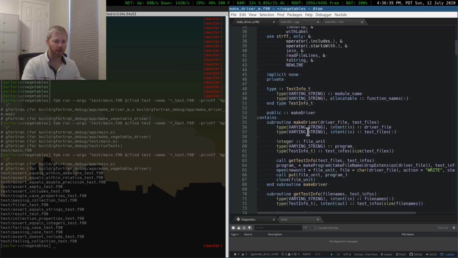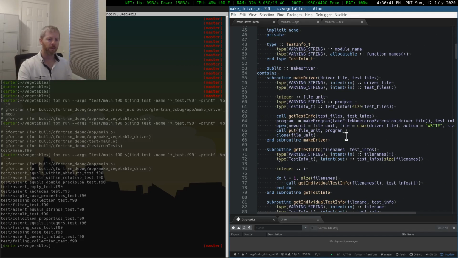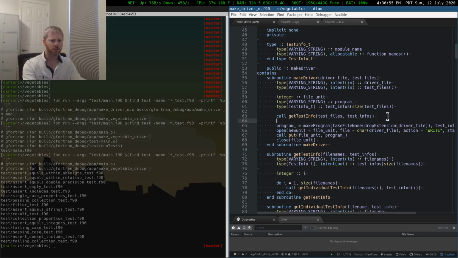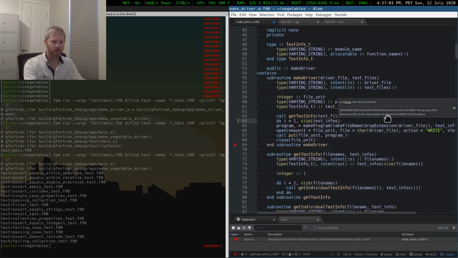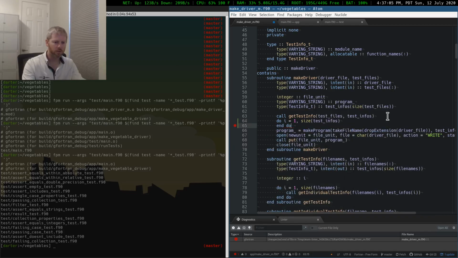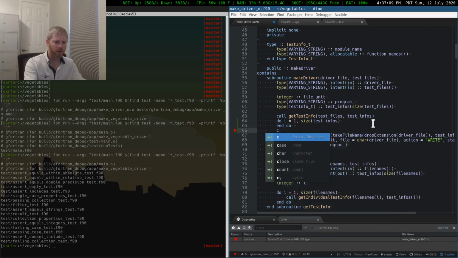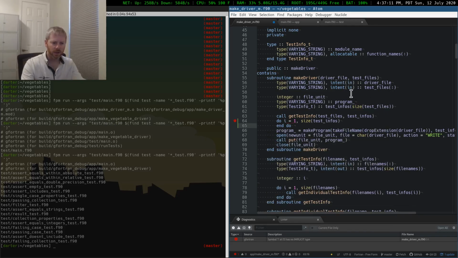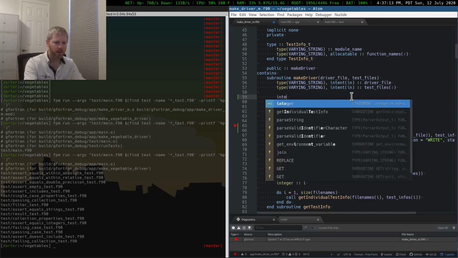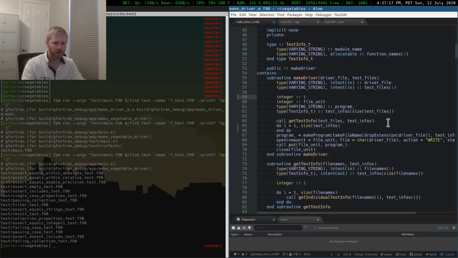So we're pretty sure our program is working properly now. So it's somewhere in the make driver subroutine. Something's going wrong. All right. So let's see if we're getting the right information back from get test info. So let's look at all the module names we're getting. Let's make sure we're getting those right. Size test infos. So first thing we need to do is declare the integer i. So let's add that declaration there.